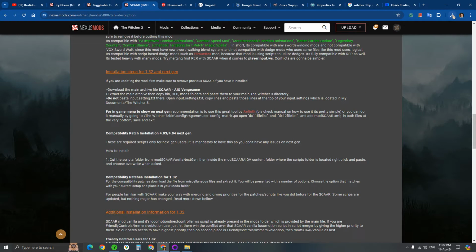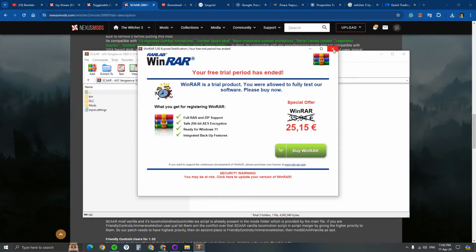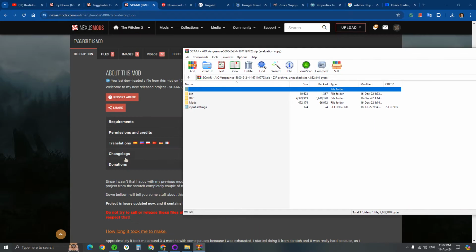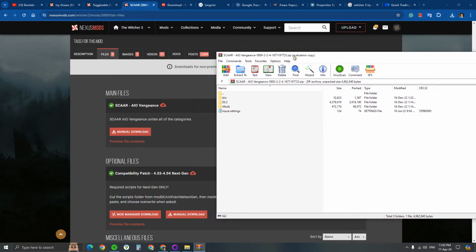Let's get our files. I'm going to access my files through my Chrome. So I'm just going to open my main file. This is, just for clarity, the bit we downloaded here, right? This is what I've just opened. Okay, and when I come inside this folder, there is the folder bin, the DLC, and the mods. There's also one file here, input settings.